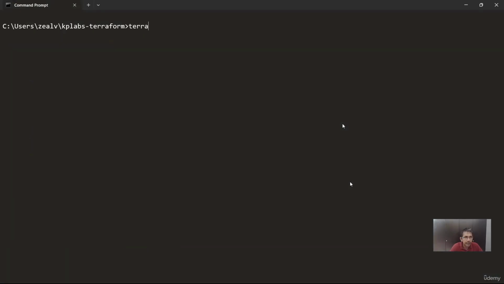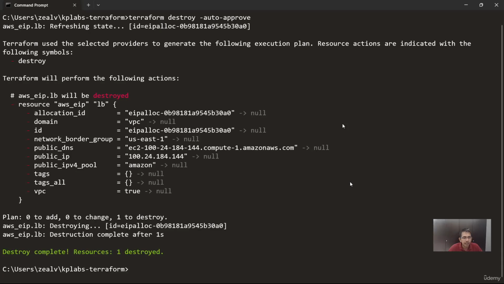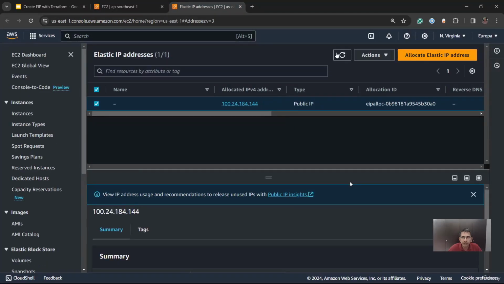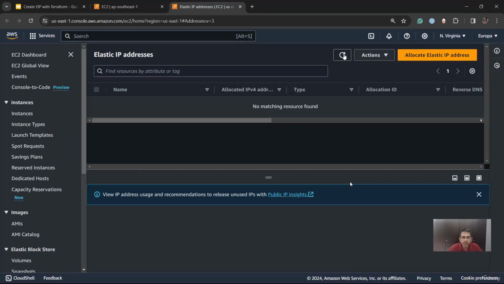And similarly for Terraform, I'll quickly do a Terraform destroy with auto approve. So the Elastic IP is destroyed, and always verify through the console as well. So if you refresh the page, you see EIP no longer exists. So that's an overview, and with this we'll conclude this video.